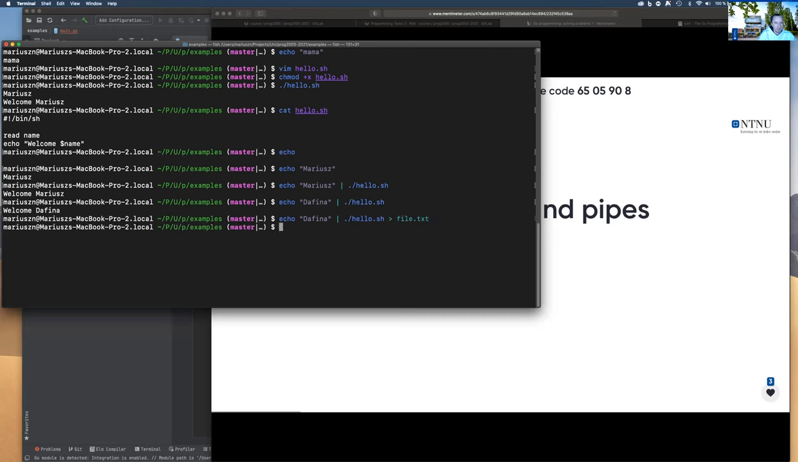And then this sequence doesn't print anything on the screen. It just feeds this string into this program and then the output of this program into that file. And now if I do cat file.txt, I will see the string that was saved into that file. Does it make sense?